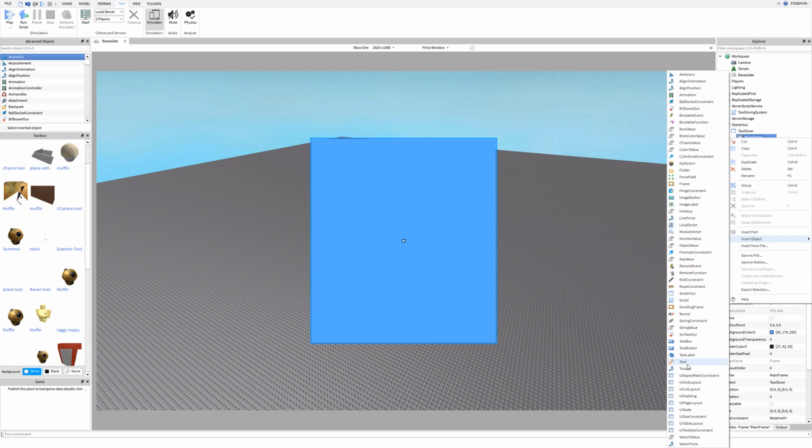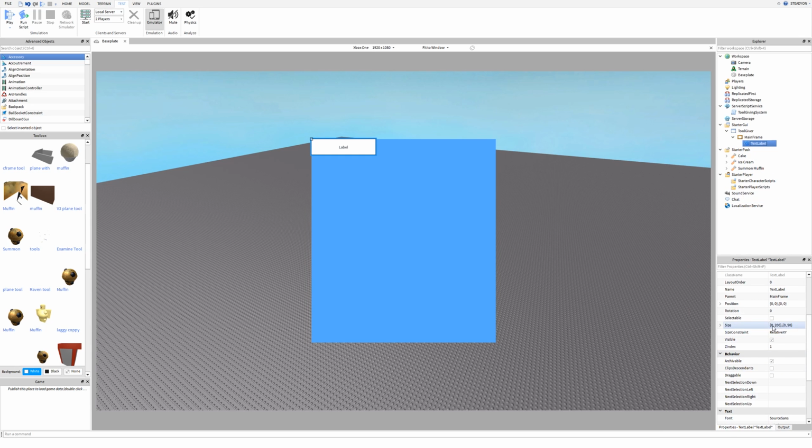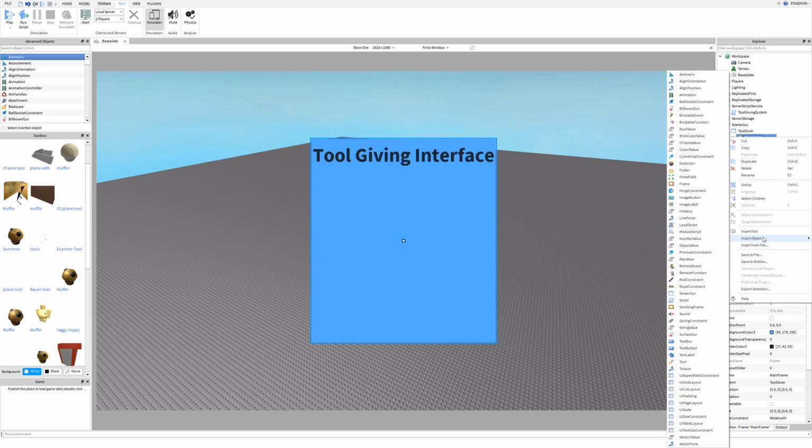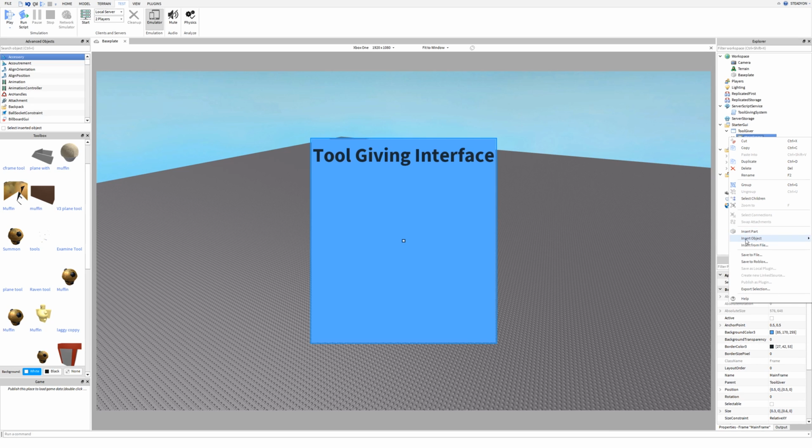And then we're going to create a text label, which we're going to make the full size of the top, and maybe 0.15. Yeah, that should do. And then we're going to scale the text, make the background invisible, and I think I'll make the font Source Sans Bold, and we'll call this Tool Giving Interface. Okay, so we've got basically nothing, but it's looking okay. Obviously, as I said, make this look nice, make this fit in with your game. You can do whatever you want to this as long as you keep the basic stuff.